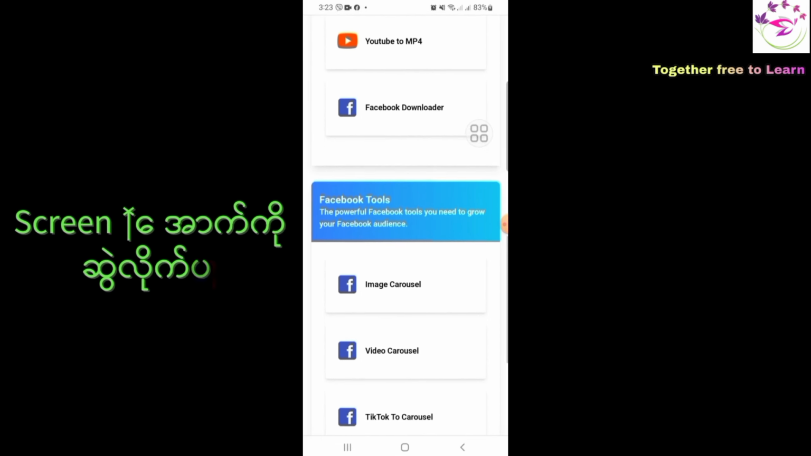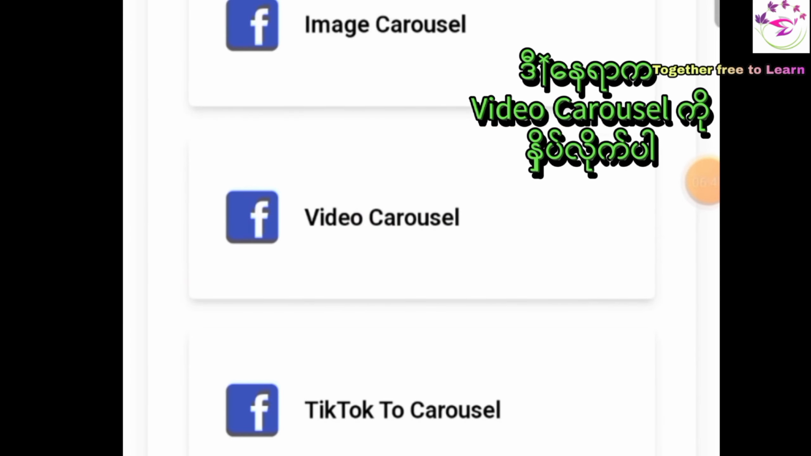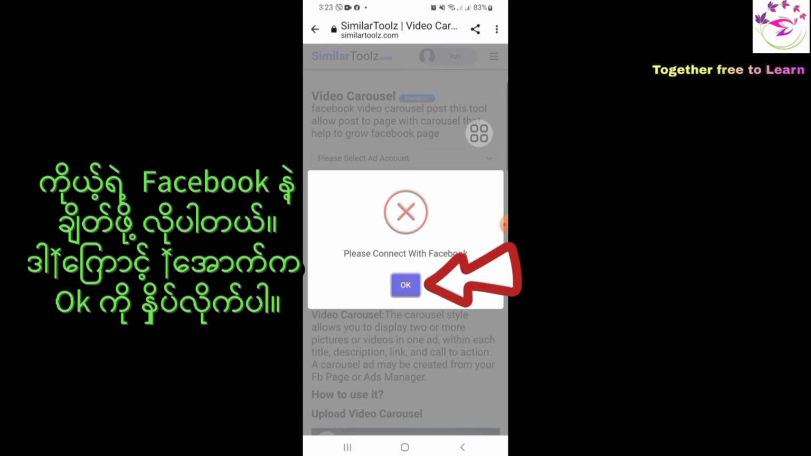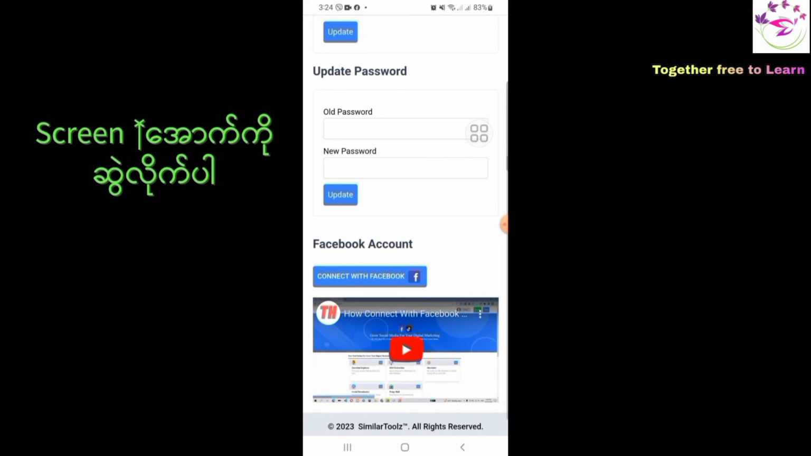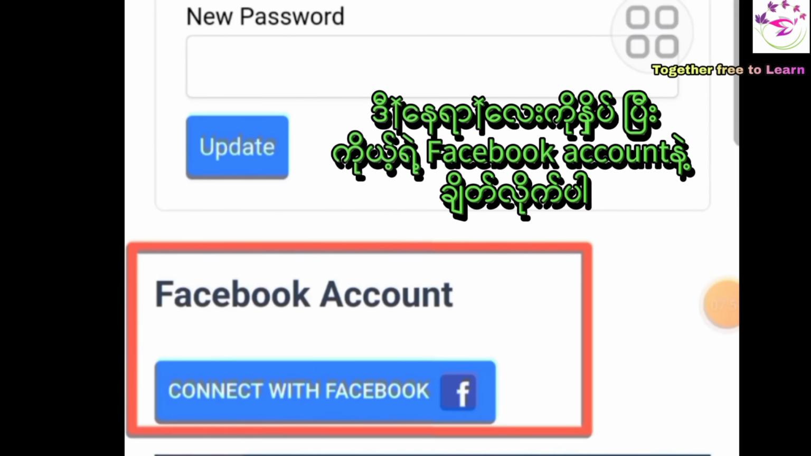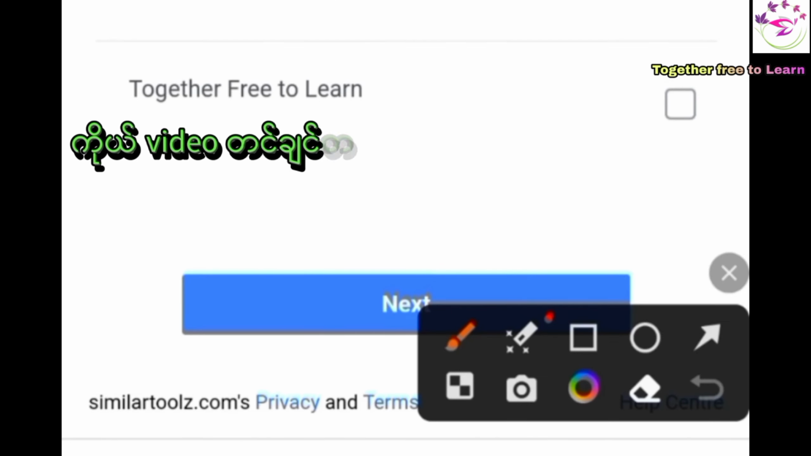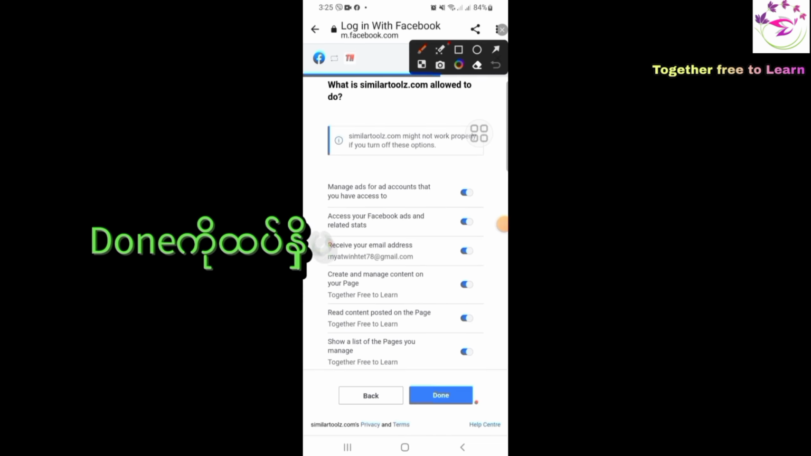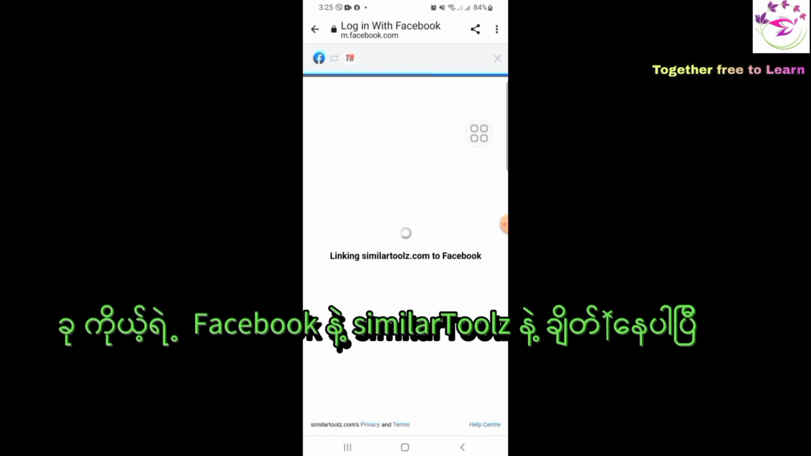So scroll down the screen. You will see the video carousel. Click video carousel. We need to connect with our Facebook. So please click OK and then sign in with your Facebook account. Scroll down the screen. Click connect with Facebook account. Continue as your account and then please choose the page. After you have chosen, please click Next. After that, click Done. Now it is linking with similartools.com.